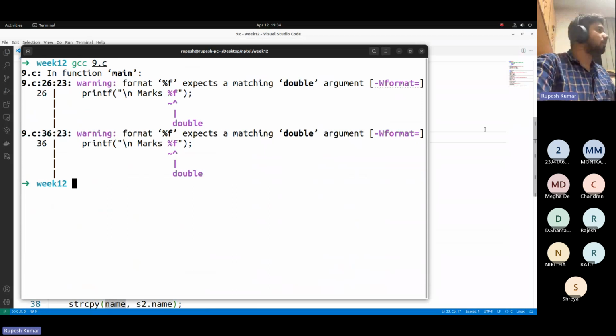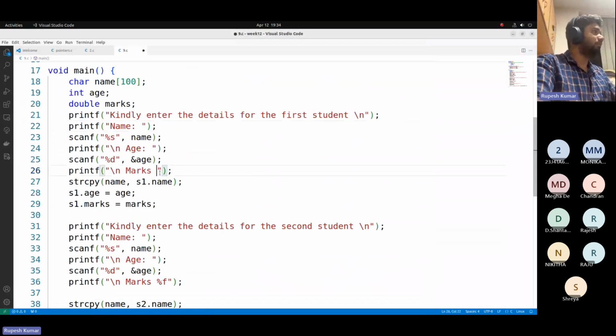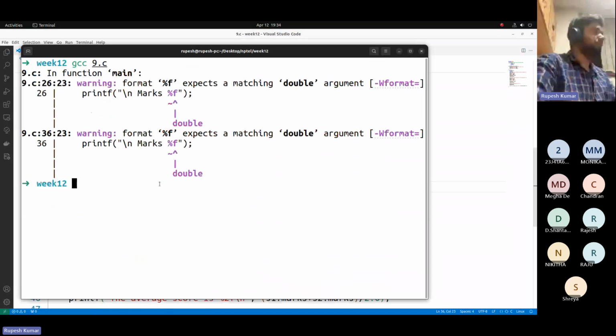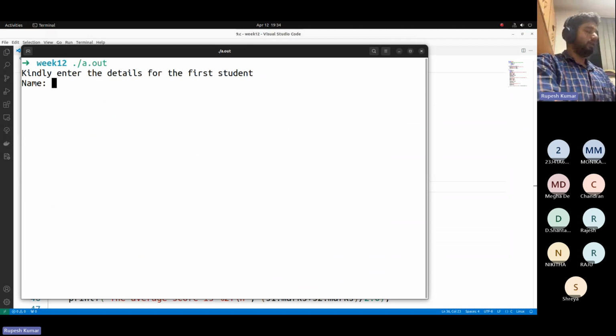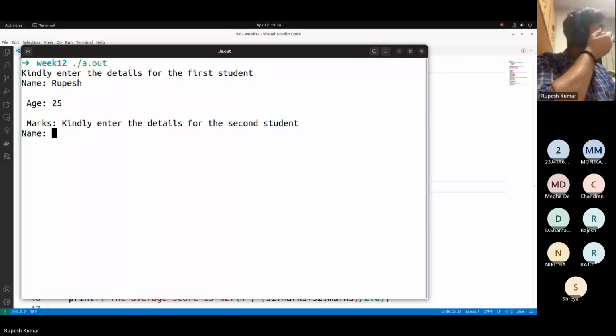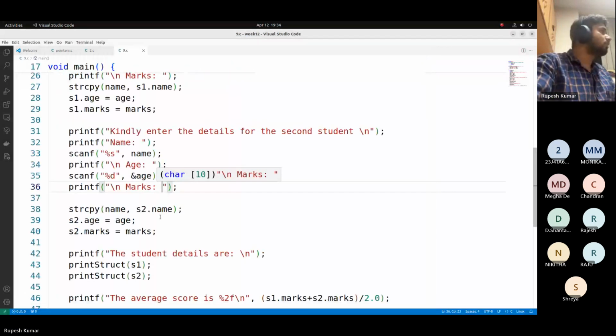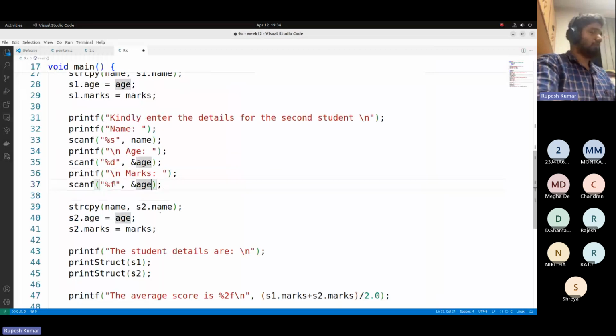We are specifying that we are printing float here. So now let's clear the issues and then run it. So name, let's say my name is Rupesh. My age is 25. Okay, there is some issue. Yeah, I'm not taking the scanf for marks.